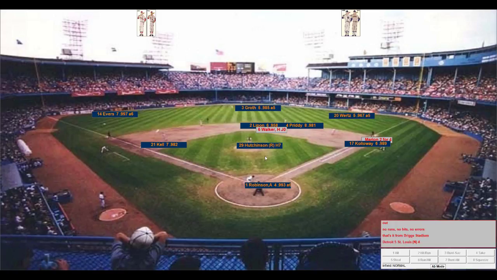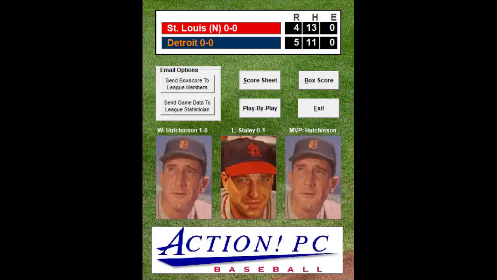All right, let's go to the box score. Call it a stream. Winning pitcher, Fred Hutchinson. Losing pitcher, Staley. MVP, Fred Hutchinson. Player of the game. Go to the box score.